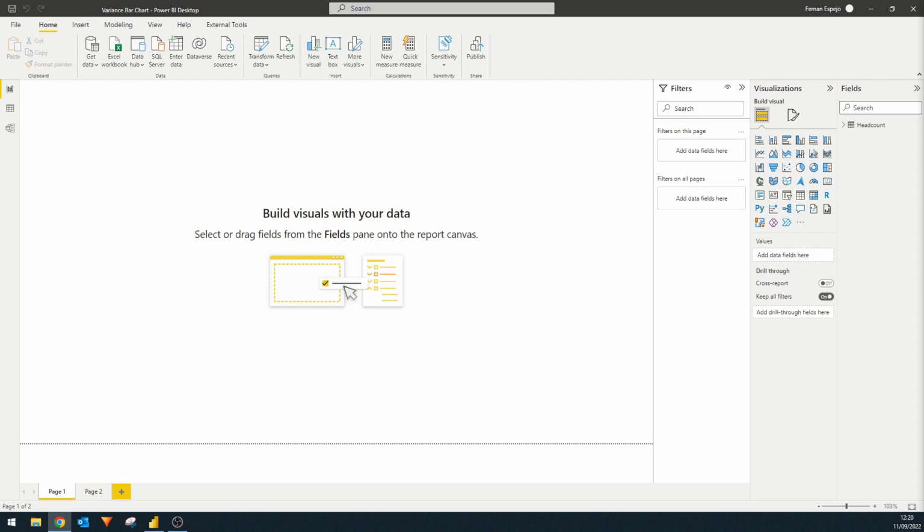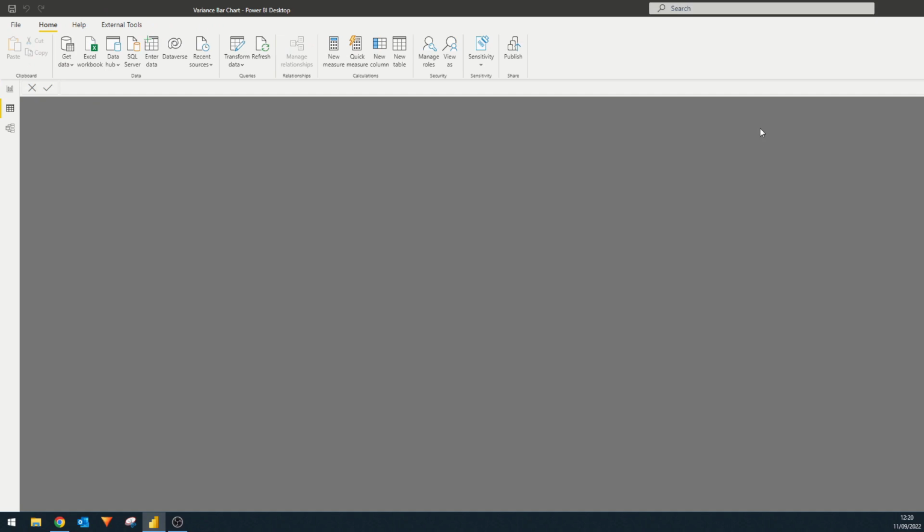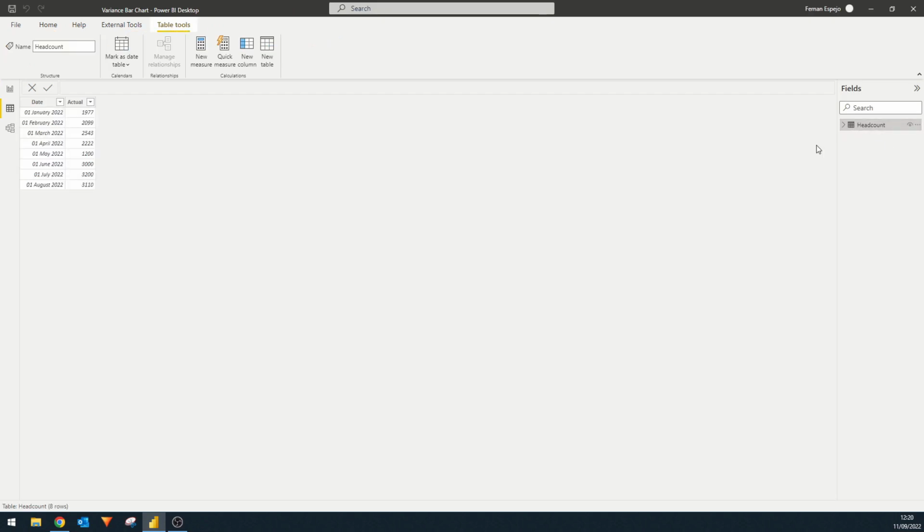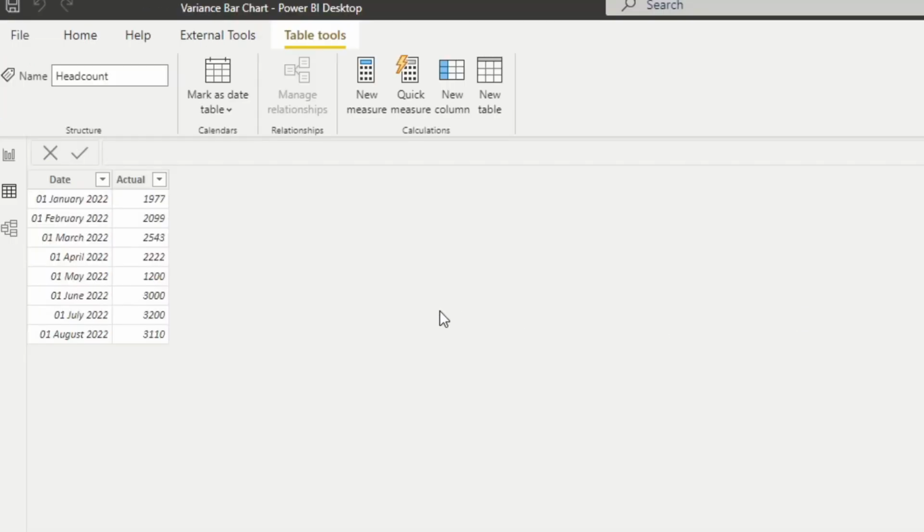It just has one table, head count. And if you look at the contents of that table itself, it just has two columns, date, which is in various months, and actuals. So in this case, the actual is the monthly headcount for this fictional dataset that we're building.